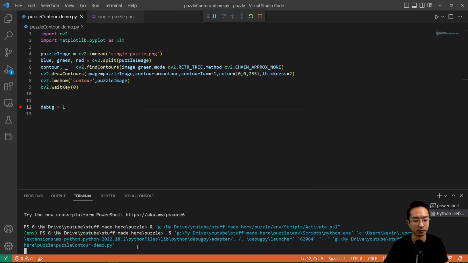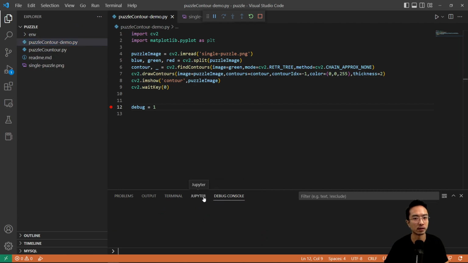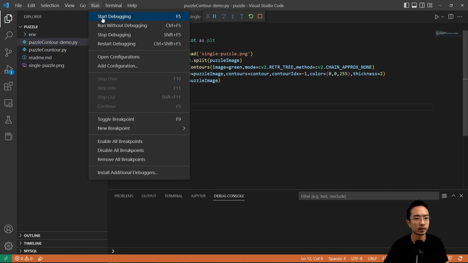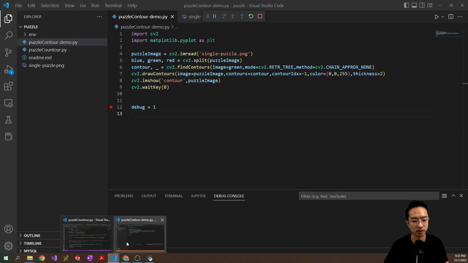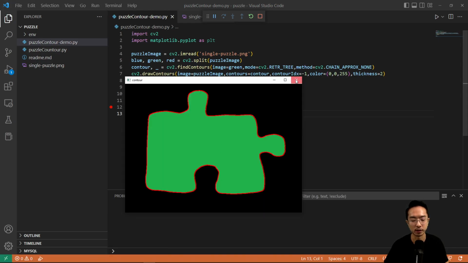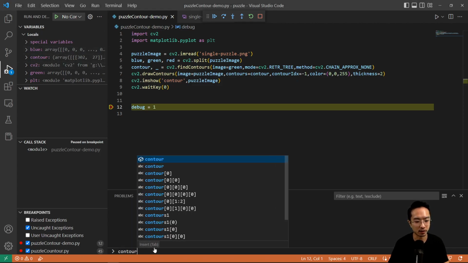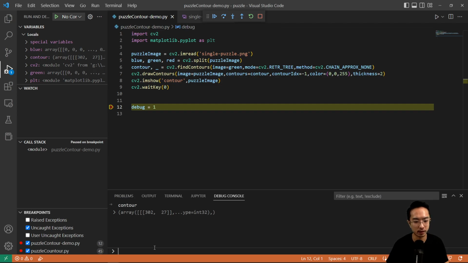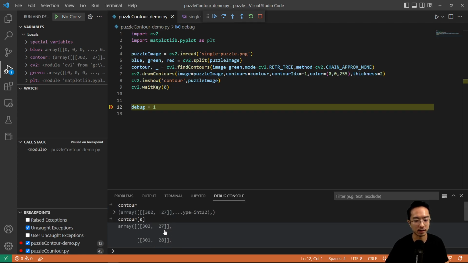So if we want to actually look at the points that we're working with, you can see them here in the debug console. You need to first close the image here. So if I close out the image, you can see that the contour pops up. You can see the contour is actually a tuple. It's in parentheses, and to access the tuple, you can see 0 here. So these are all the points that are inside.